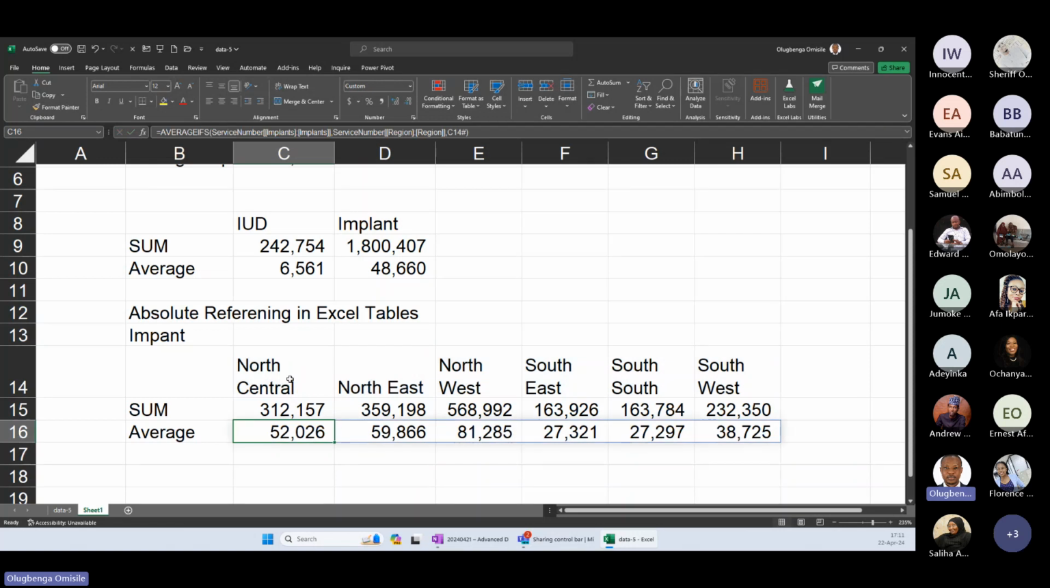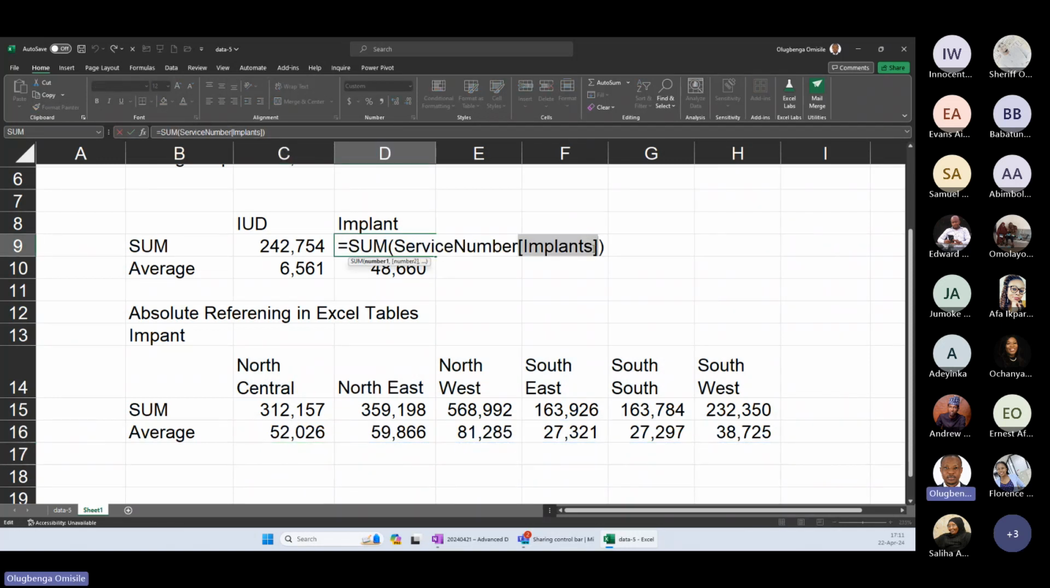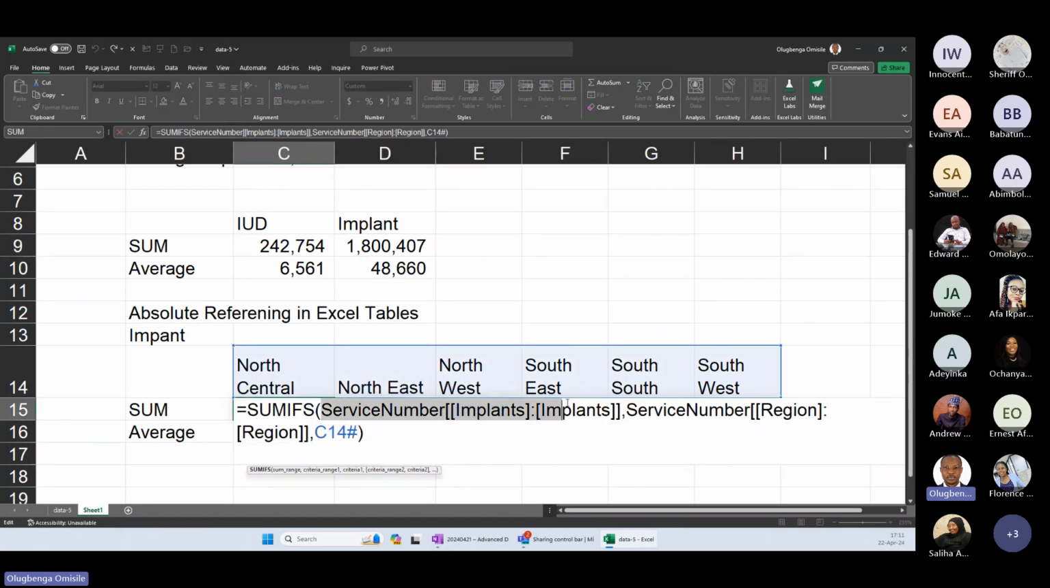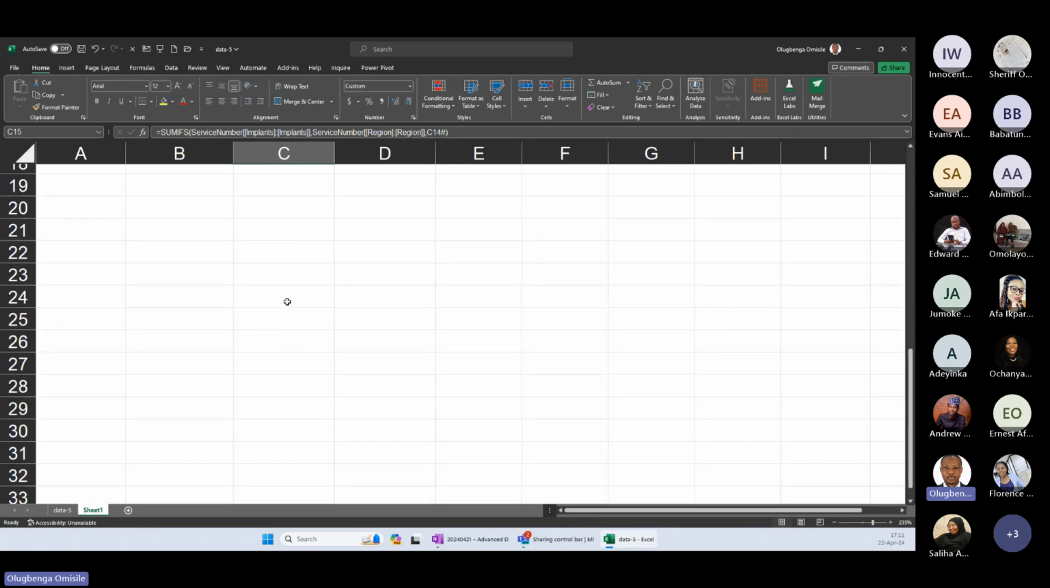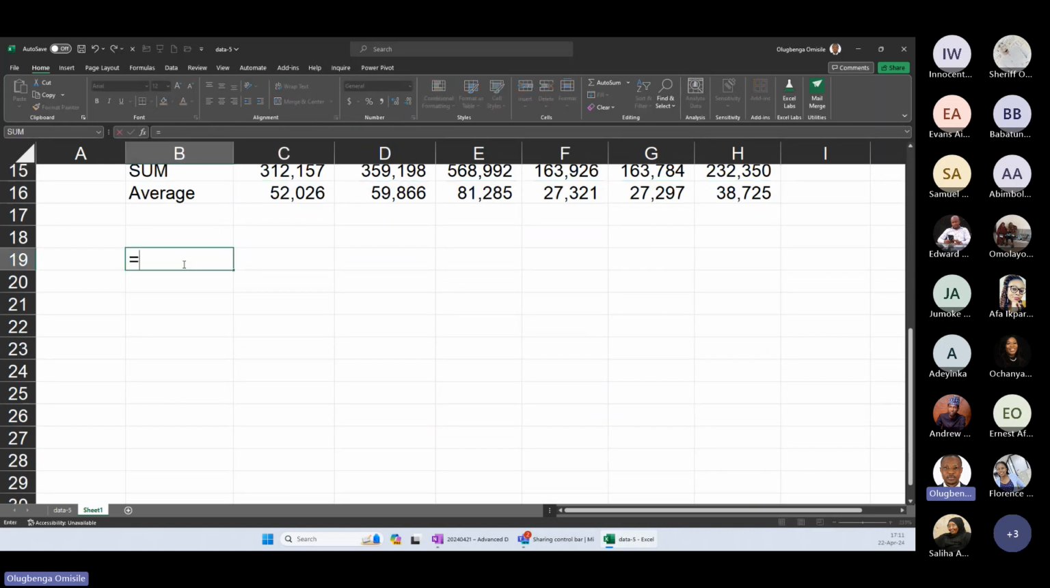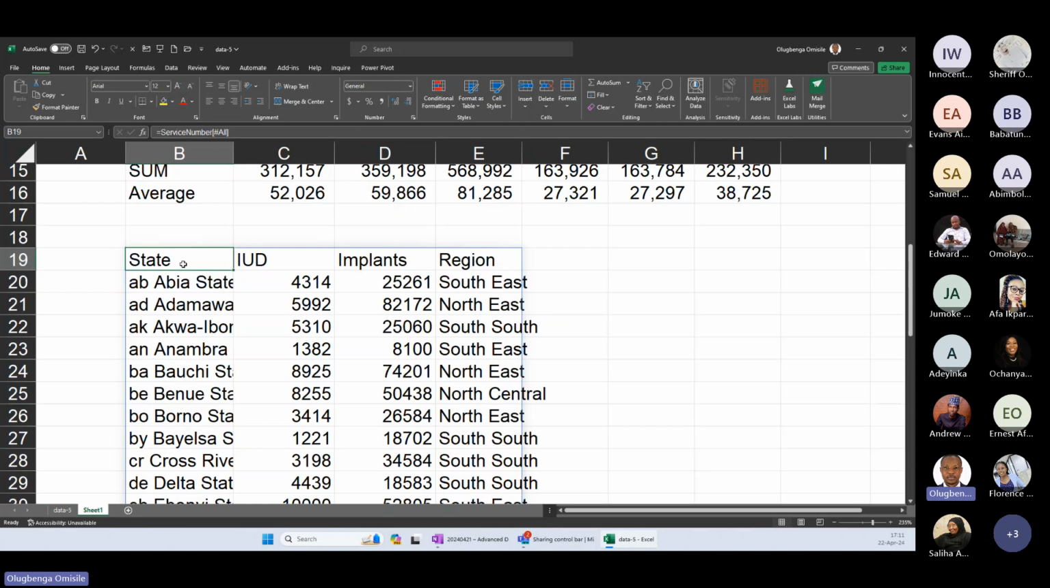All right. So we've looked at referencing a column. We've looked at absolute referencing in Excel tables. Similarly, you can reference other parts of the Excel table. For instance, you can reference all the headers, service numbers. And when you open the square bracket, you can see it gives you the state column, the IUD column, the implants column, this column, or you can actually reference the entire table. If I do this, it gives me the entire table. That is hash, all right?